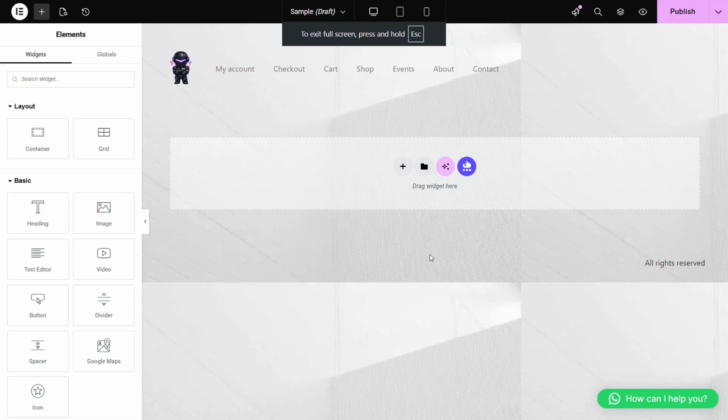In today's video, I'm going to teach you how to create flip boxes in WordPress. We'll be using Elementor for this, so make sure you already have a page set up with the Elementor editor enabled. Start by opening any page with Elementor.